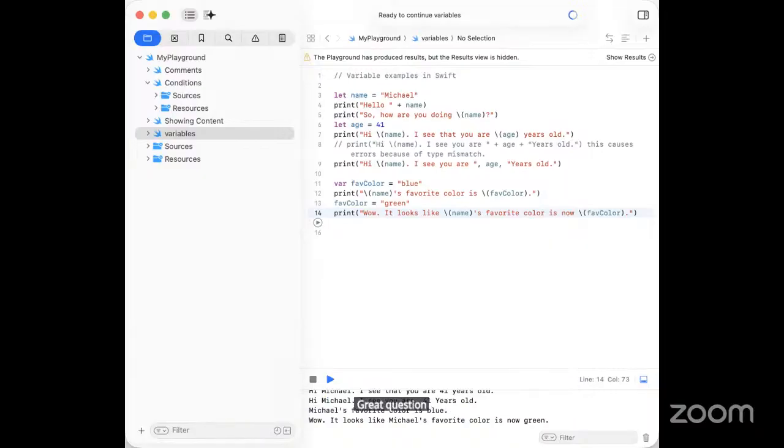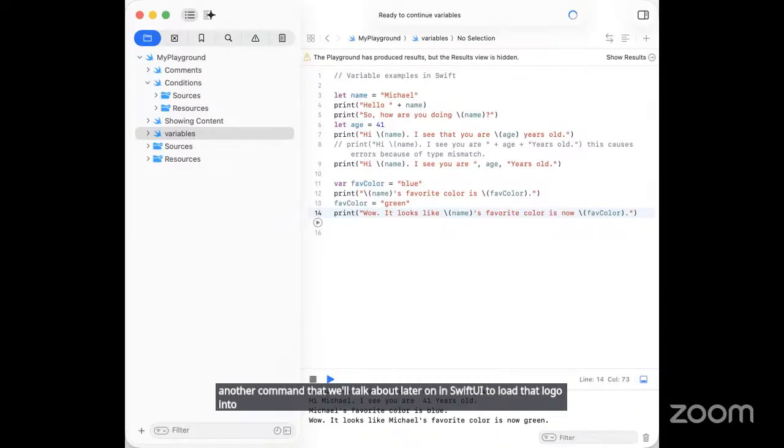Great question. So if you're loading the image from the web, I would use a let variable, and I would say something like image URL. So let image URL equals, and then use a string to represent the URL. So double quote https:// blah, blah, blah, whatever your image URL is. And then you would load the image using a function, another command that we'll talk about later on in SwiftUI, to load that logo into memory and put it in your user interface where you wanted it to be.